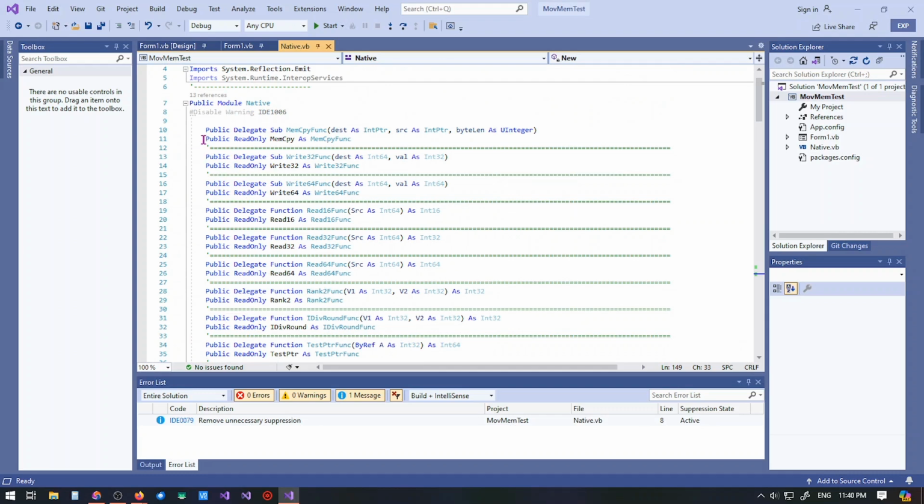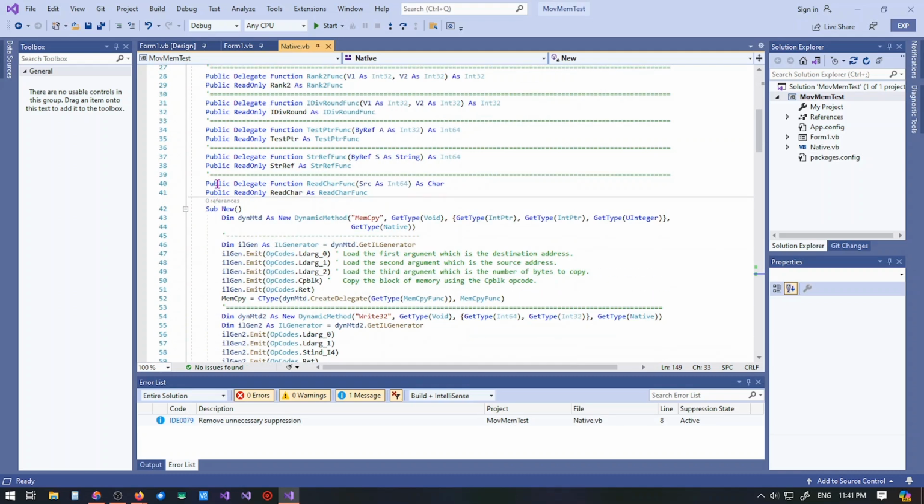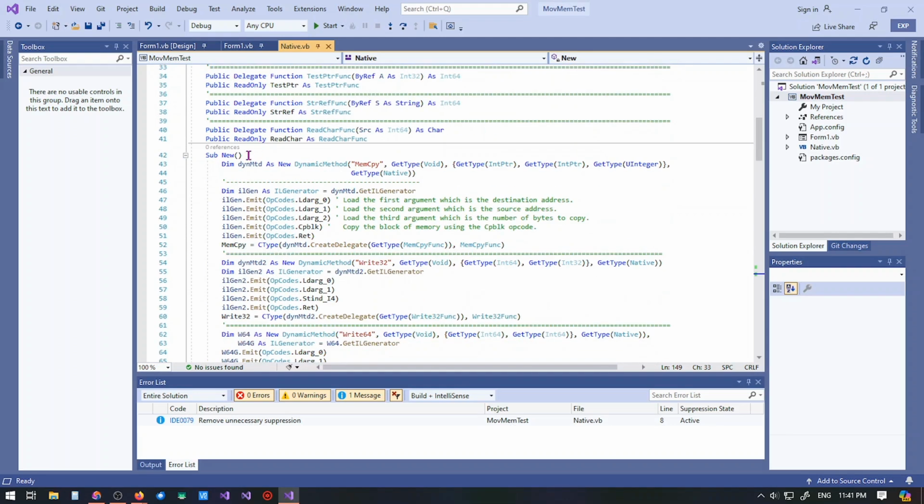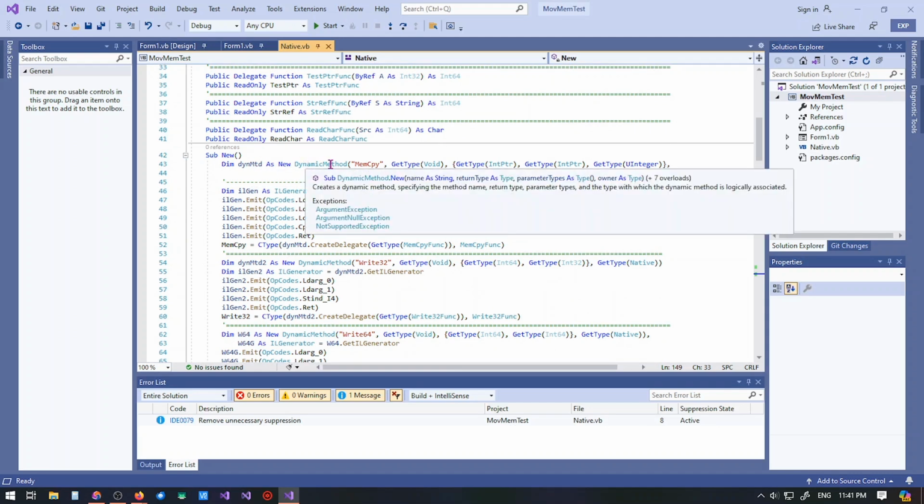Okay, so I got how you name your subs or functions. So let's go into sub new, which will have the code for it. So the first one, they'll do memcopy. Okay, you get a variable as a new dynamic method.